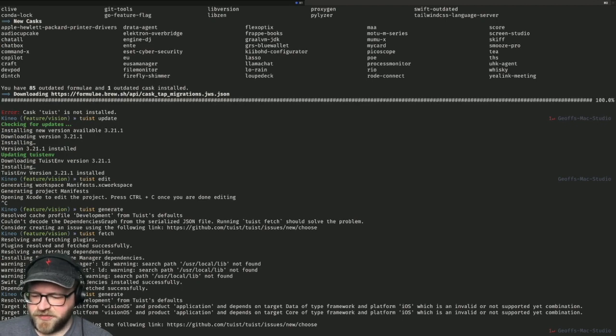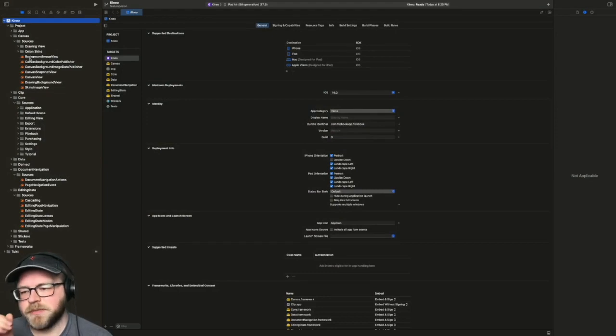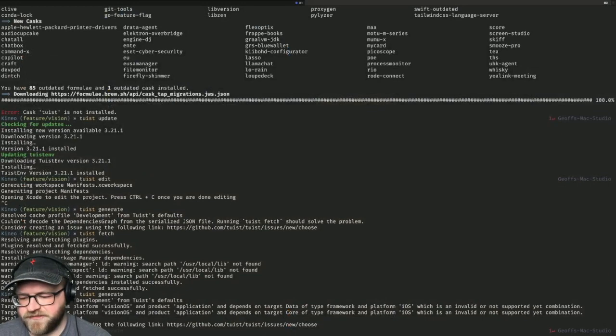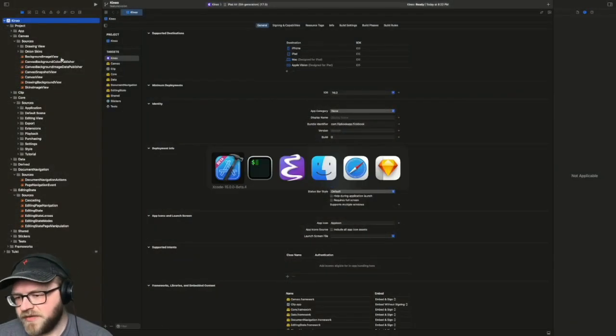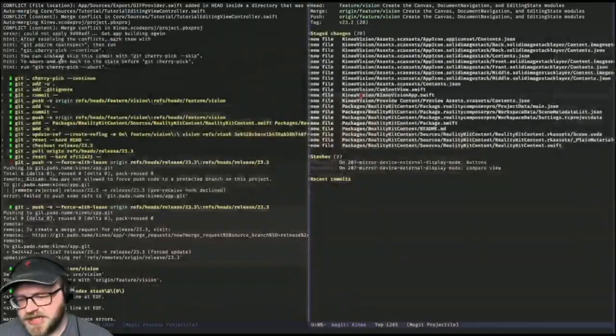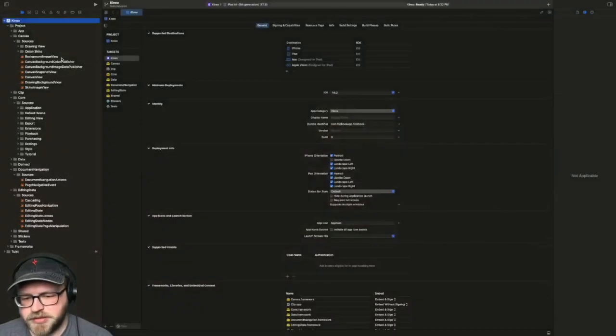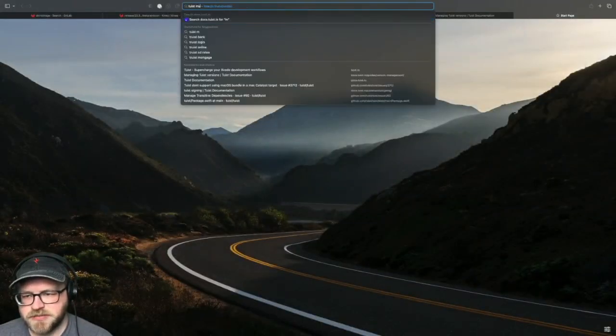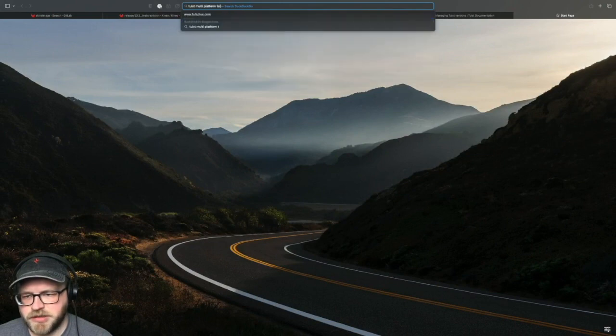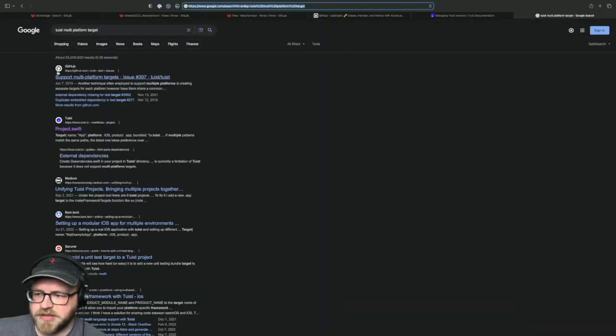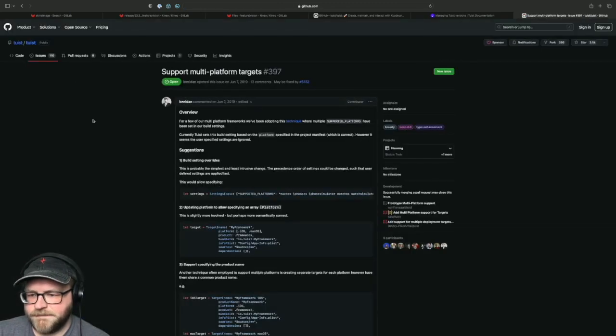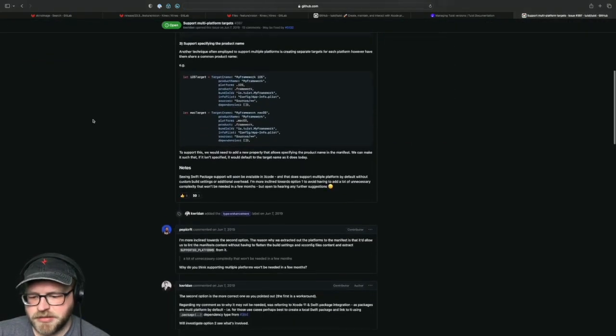Kineo Vision has platform VisionOS and product application and depends on target data of type framework and platform iOS, which is not a valid or supported combination yet. Okay, so I've run into this in the past with Tuist, and I don't know if they ever fixed it. Which is that we need our framework to have the same platform. So, Tuist multi-platform target. I don't know that they have that yet. Yeah, this is still open. Gross, I don't like it.